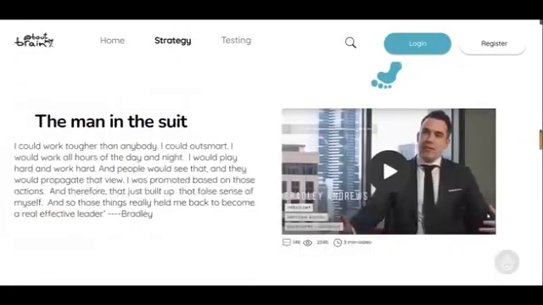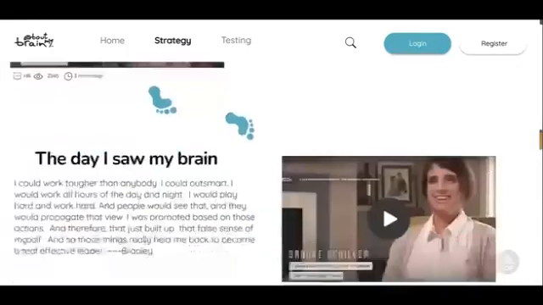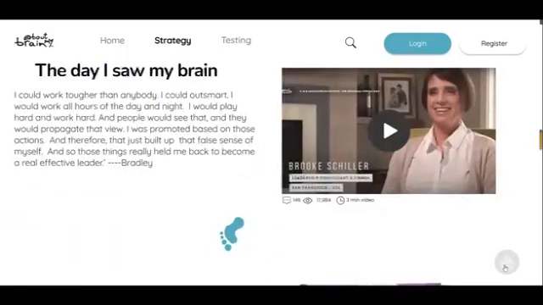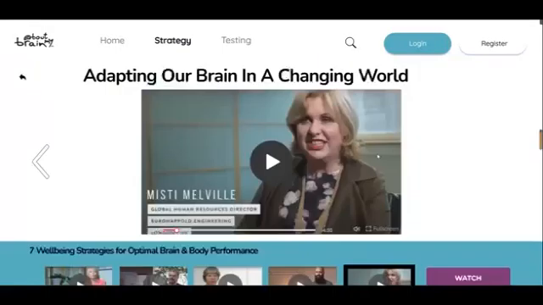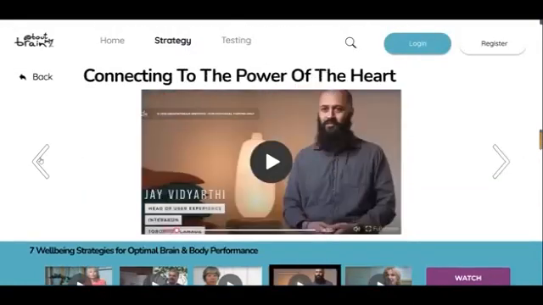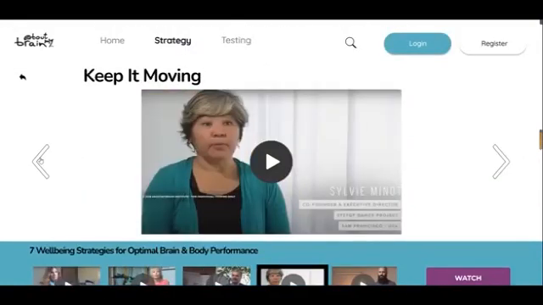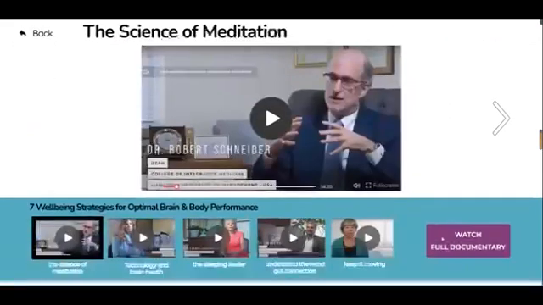Users can directly see the corresponding questions and select the content they are interested in and know the time consuming for the video. You can go back to top with one click. From the 7 strategies, you can jump to the detail page. Each detail page corresponds to a strategy. And you can always choose to watch full documentation from the page.